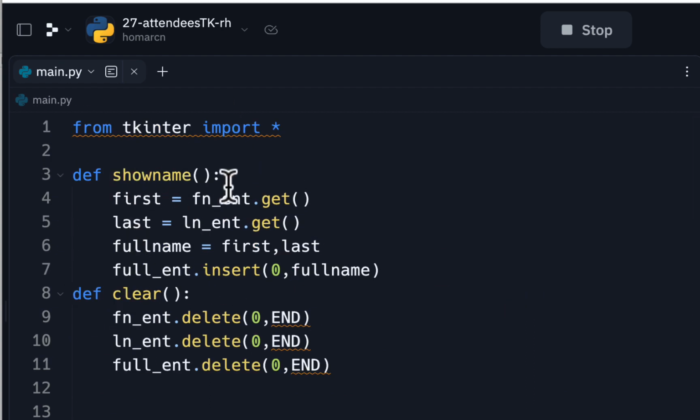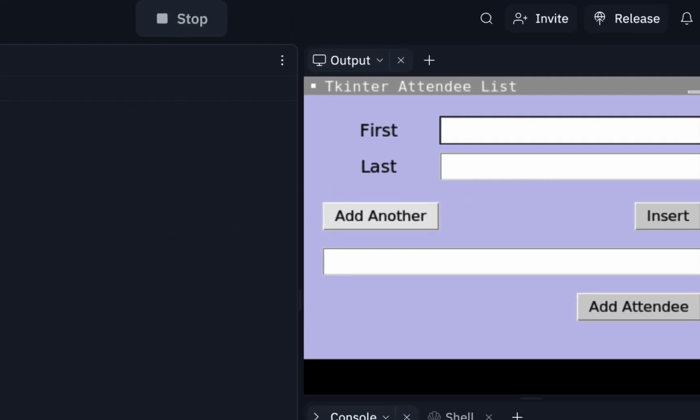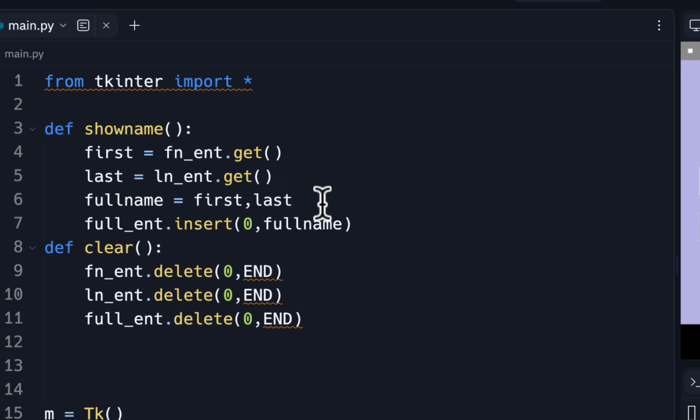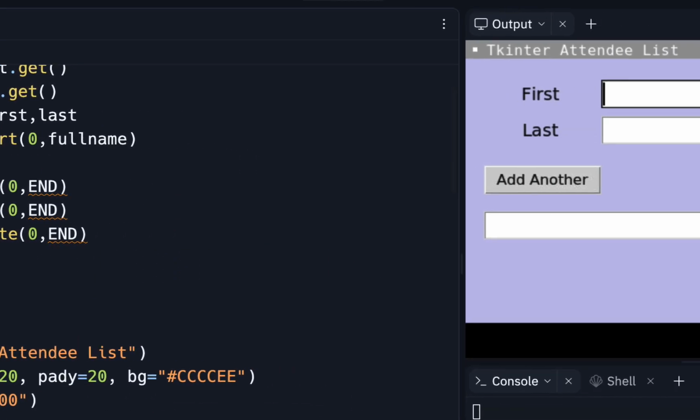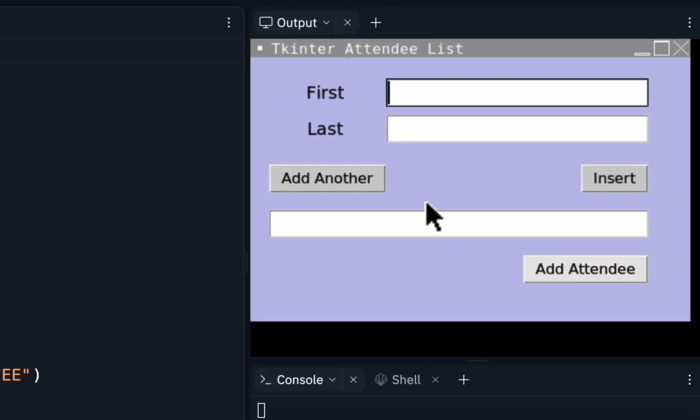2 functions, def show name, and we're getting information from here, and then we're making a variable that puts first and last together, and then we're inserting it in this full name. We had to do 0 full name, and we just made a clear function that we put on this button right now to get started. We could put that on here too, so when you add another, it wipes everything out.